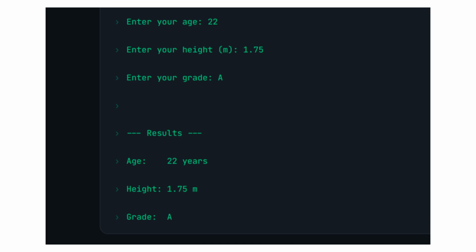Next, enter your grade, and the user typed A. Scanf with %c grabbed that single character and stored it into the grade variable. And remember that little space trick we talked about before %c? That's why it worked perfectly here. No leftover new line character causing any issues. And then below all of that, you can see the results section. Age, 22 years, height, 1.75 meters, and grade A. Everything got printed back exactly as expected. Notice how the height shows just 2 decimal places? That's because of the %.2f we used in our printf statement.